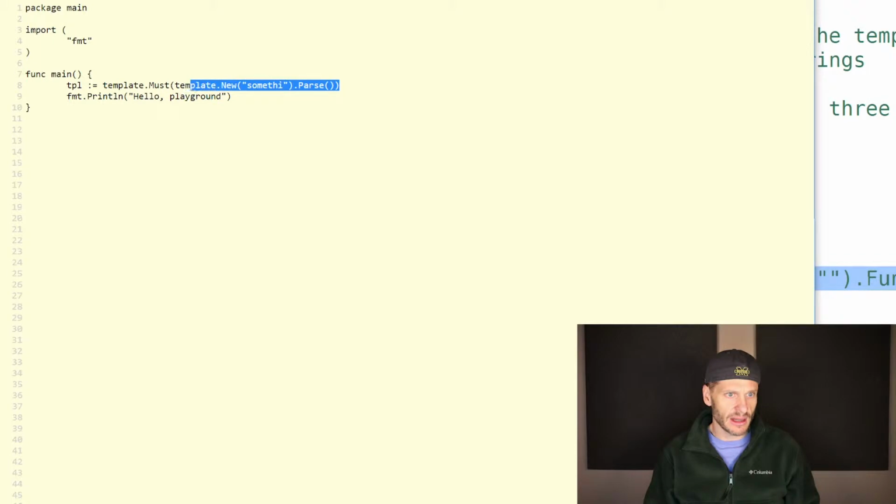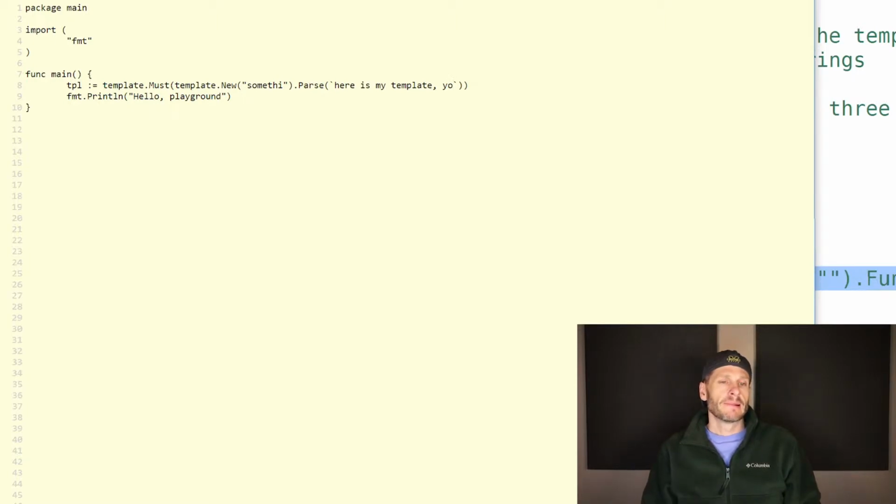So that closed there, that closed there, and Must is right there. Sweet. So that's why I want it, and I just have to give it the string. Here is my template. Cool. So now I could do TPL Execute, except this isn't going to run here, now that I'm realizing this. Execute template, because I need to execute it to os.Stdout. And I want to execute my template something, and I want to do nil data.